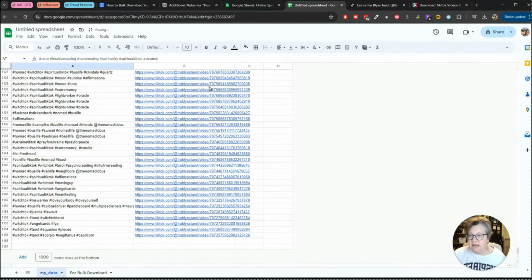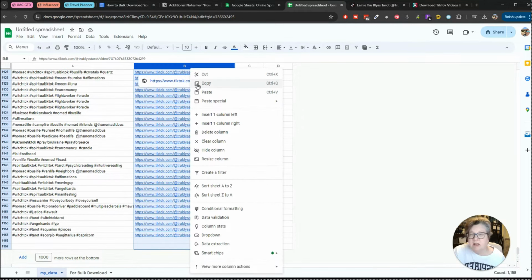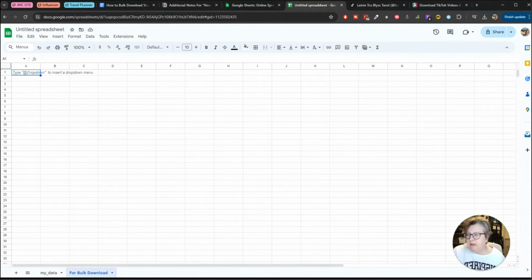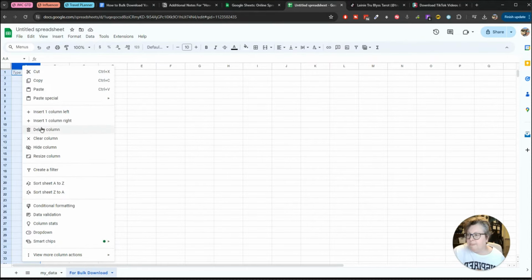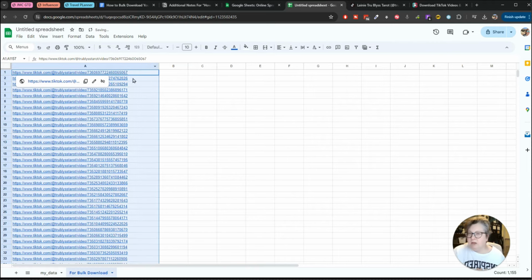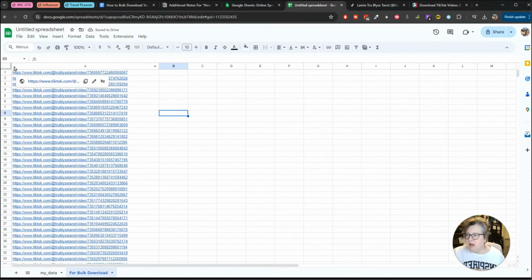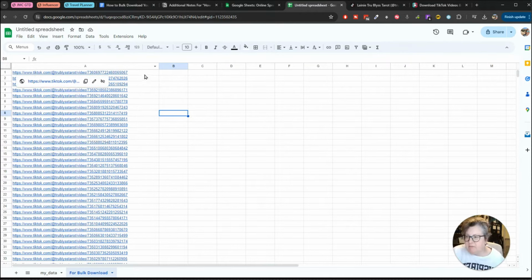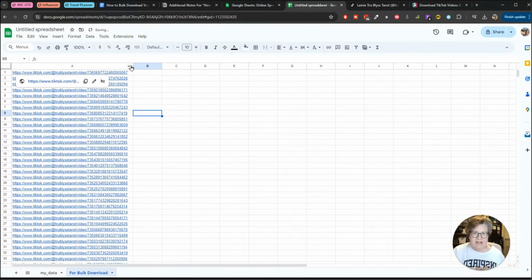Then I'm going to come back to the data, highlight this entire column of just the URLs, and copy it. So it's click on the column, right click, copy, and then we're going to come over to this tab, sit in this column A, and do a right click, paste. That is going to give me, without the first column, all of her URLs, so I can easily manage and track which ones I've bulk downloaded. This is my little easy way to do it.